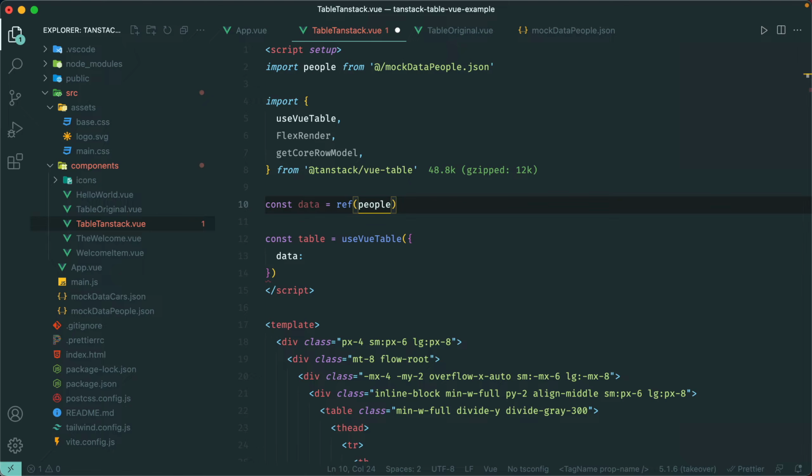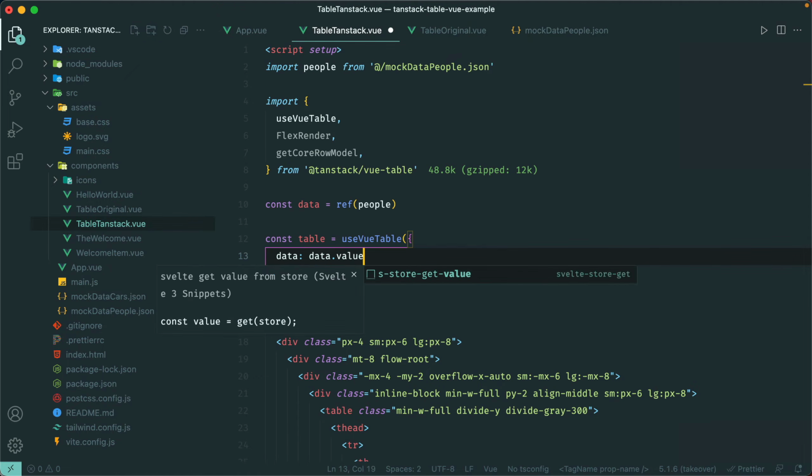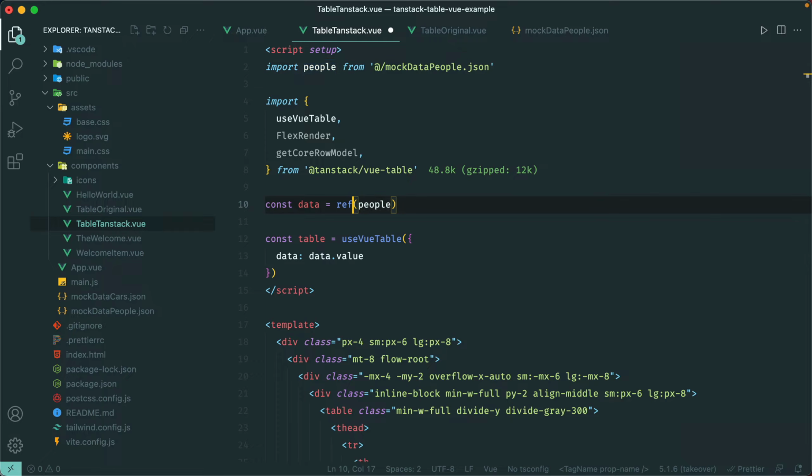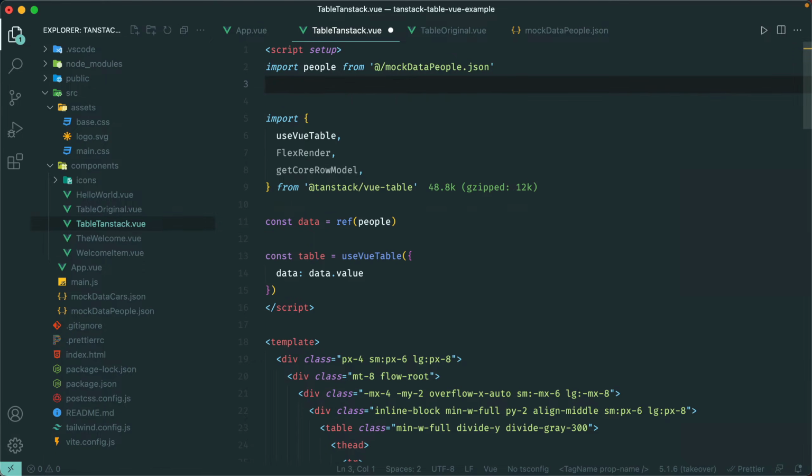And towards the end of this video, you'll see how this component is reusable across different types of data. But for now, this is fine. So our data is going to be data.value because it's a ref. And we have to make sure to import ref here. Not sure why it's not showing here. So let me do it manually. So let's say import ref from Vue.